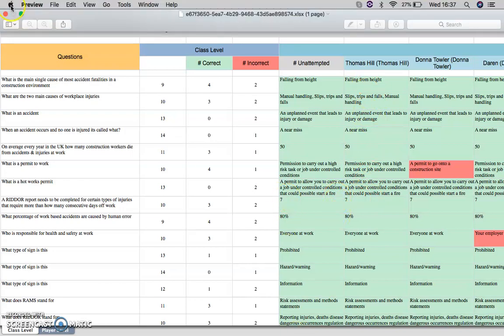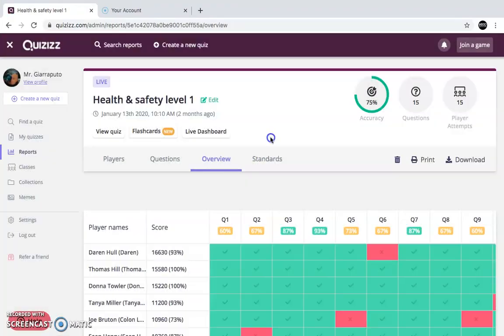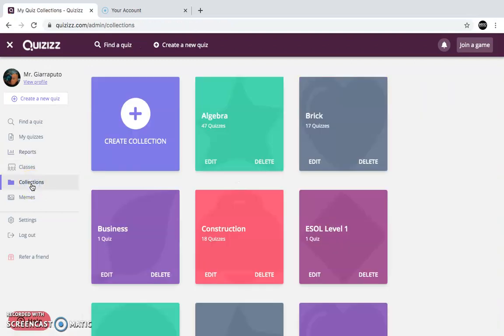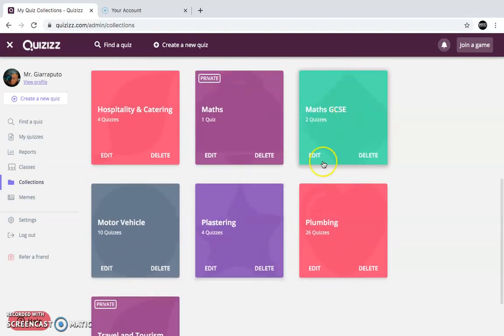Right, so we're going to come out of that. We're going to go back into Quizizz itself. So that's the report section. As I said, setting up classes is really straightforward if you have their emails, but we're not going to look at that right now. Collections is one thing that's really useful. You can have your very own collection for topic-based or vocational-based areas. So I've got brick, I've got construction, I've got business, I've got some ESOL. This is just all for teams really. Some maths, just for example, GCSE maths.